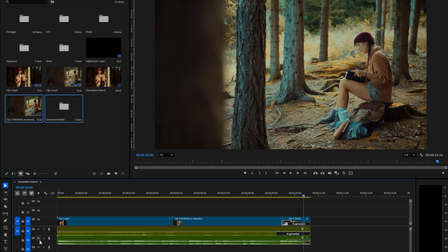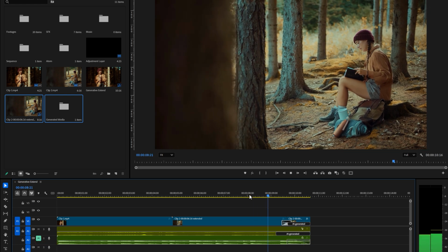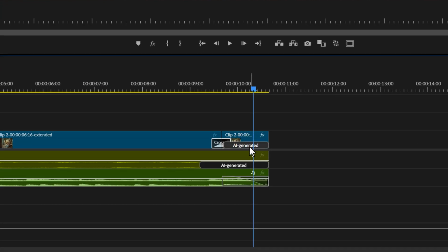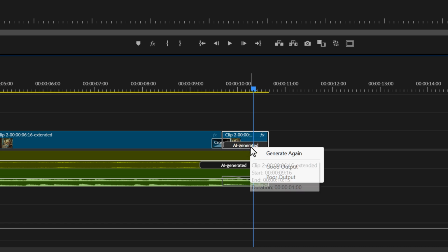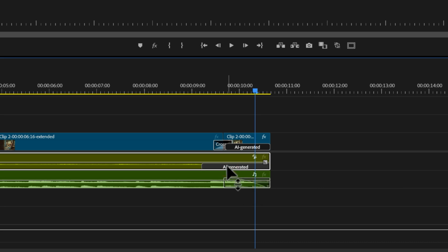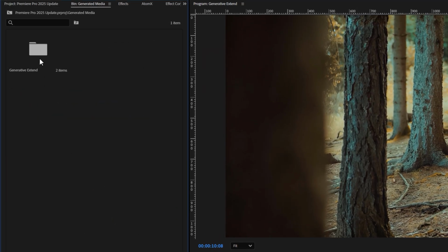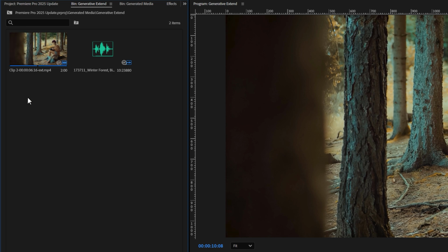Now, let's review the generated sound effects. These generated sound effects result is decent, but we can always regenerate them if needed. Simply right-click on AI Generated and select Generate again. You can also provide feedback on the results. Under the Project tab, you'll find a generated media bin. This bin contains all your generated footage and sound effects.